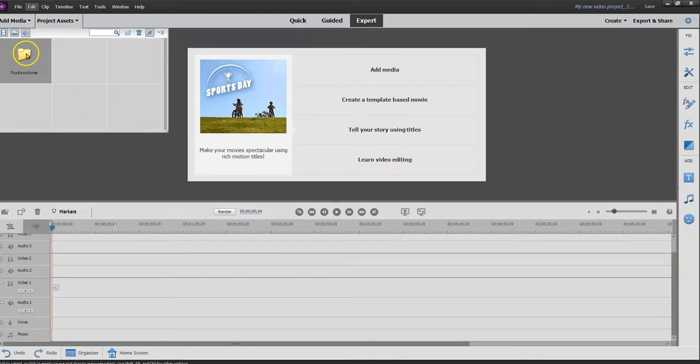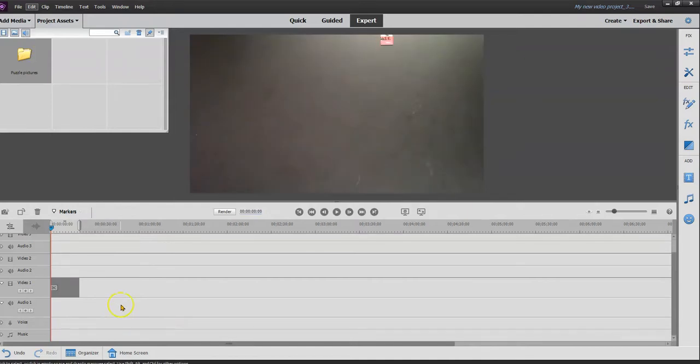Now I'm going to take all my pictures that are in the folder, take the entire folder, and drop it on Video 1. Now, once I do that, each picture is a tenth of a second. So when I push play, my animation is created.